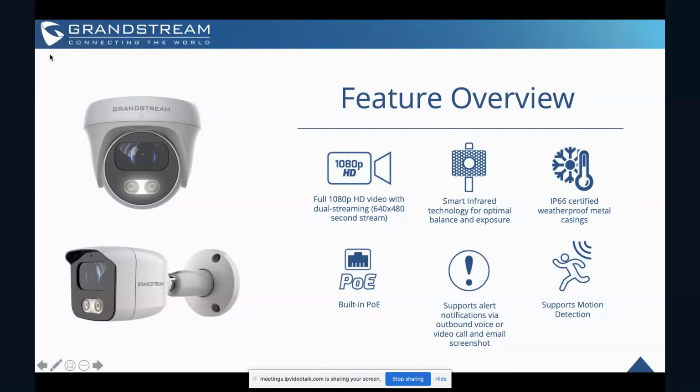So to take a step back and go through these from a feature overview, obviously, I mentioned the full 1080p HD video support. Both of these devices also give you built-in dual streaming capability.